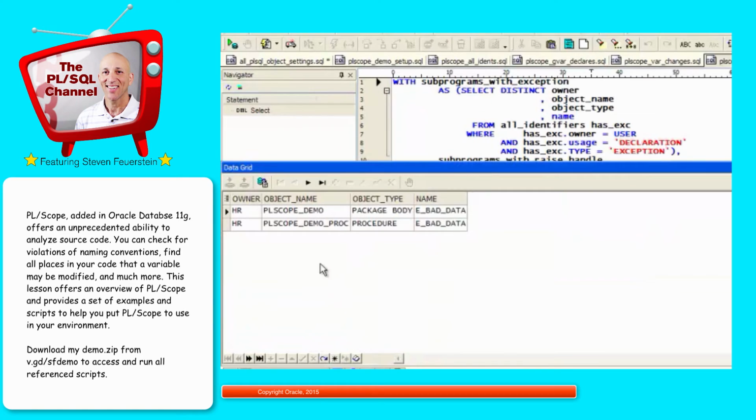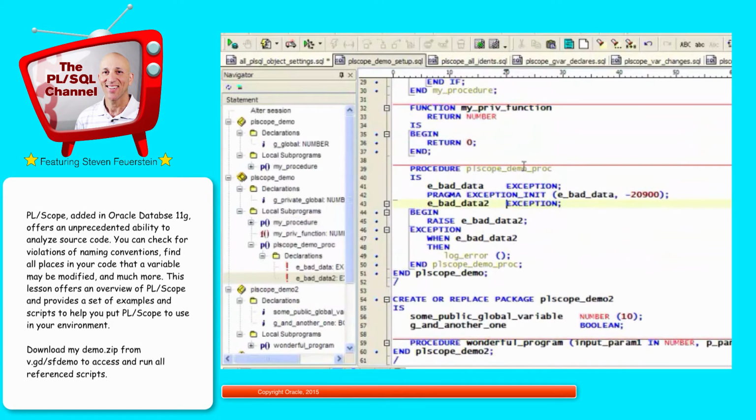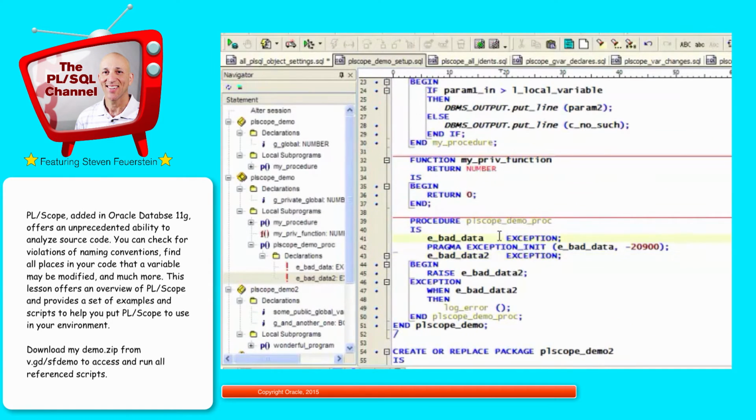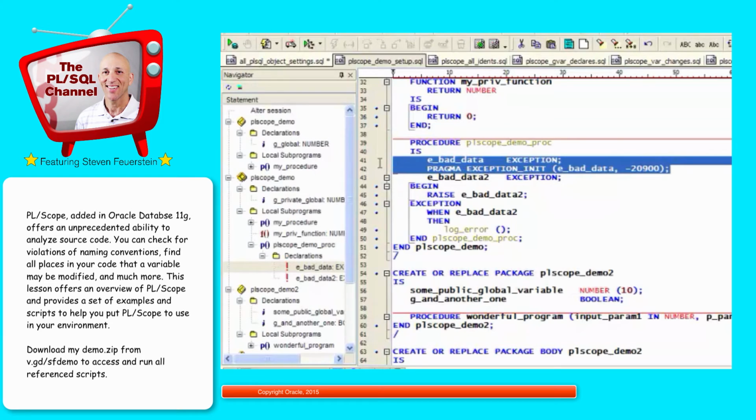And I can see that if I take a look at PL/Scope demo, I declare e_bad_data, but I don't actually use it. Let's take a look. The PL/Scope demo proc has two declared user-defined exceptions, bad_data and bad_data2. And notice, I raise bad_data2, I handle bad_data2, but I never do anything with e_bad_data. So either that means that I forgot to trap an exception that's going to be raised, or this is an unnecessary declaration. It's finding some unnecessary code for me.